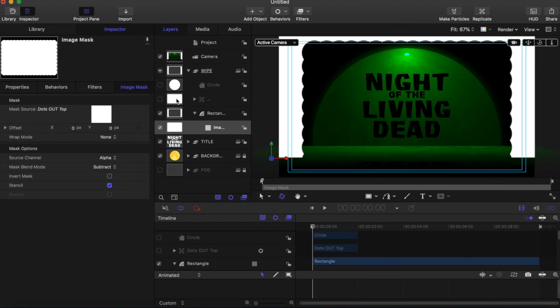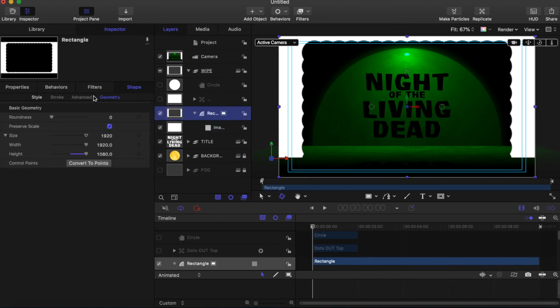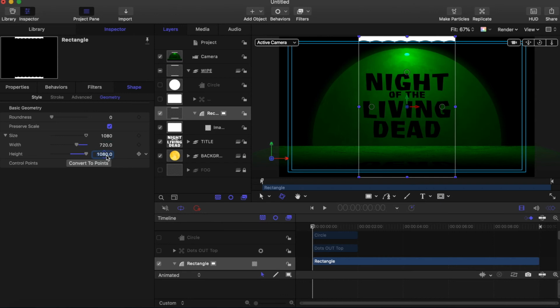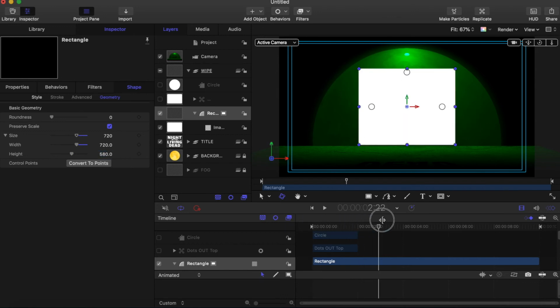So let's select the rectangle, and in the geometry under the shape tab, let's make the width, instead of 1920, let's make it 720, and let's change the height from 1080 to, let's do 580. So now when we wipe through, we see we have that white background.